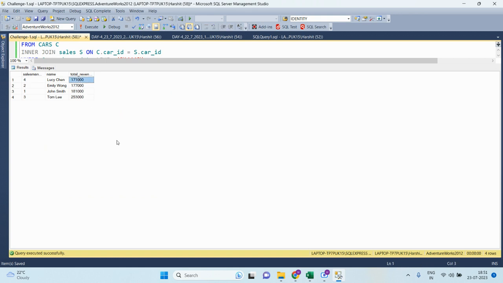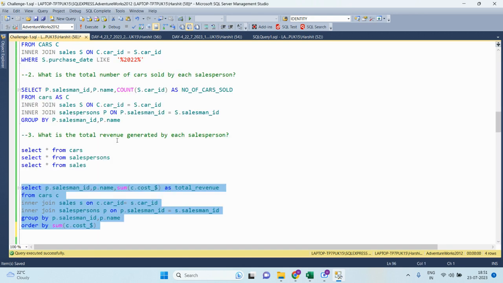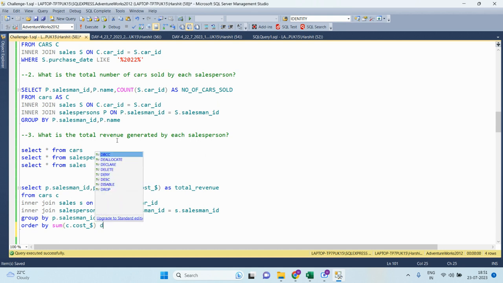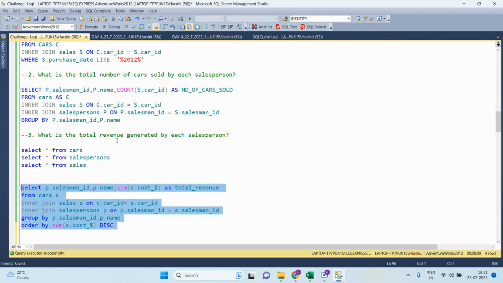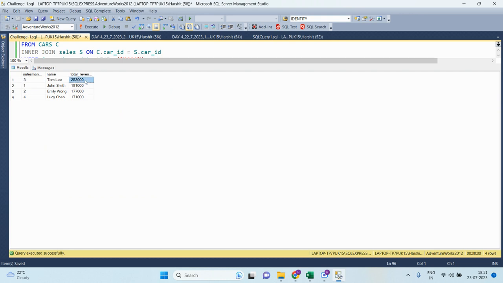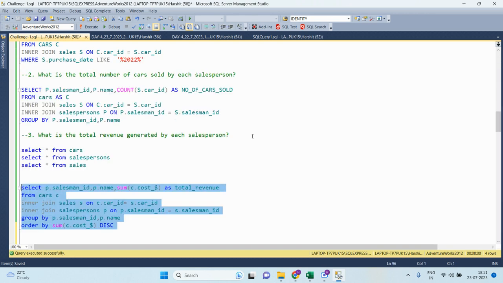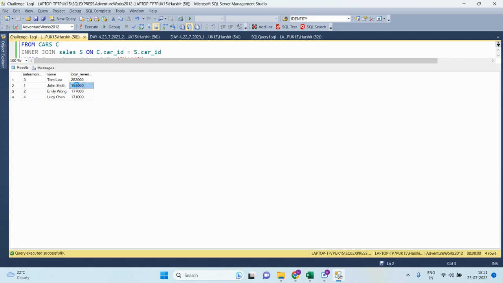So if you see over here, okay, we need to use descending over here, right? Because by default it is ascending. So 2,53,000, Tom Lee has done the highest total revenue for his company, right? Now again, one more thing, I can use the total revenue also in the order by, because order by will be our last thing in our execution part. So this will also give us the same result.